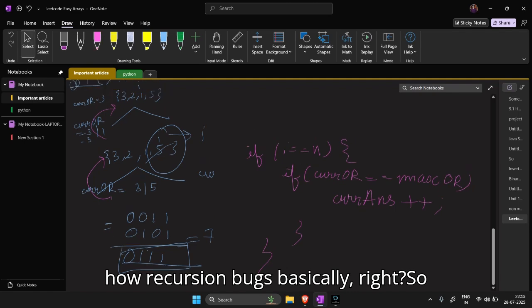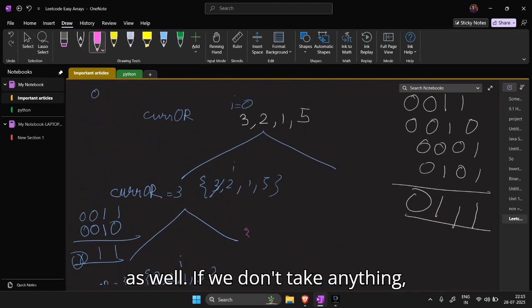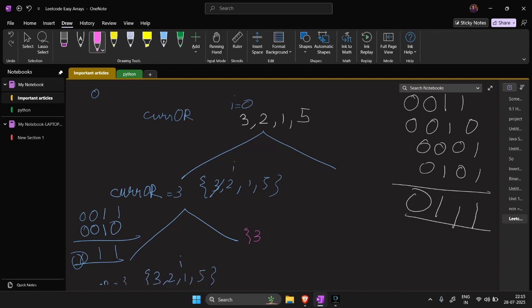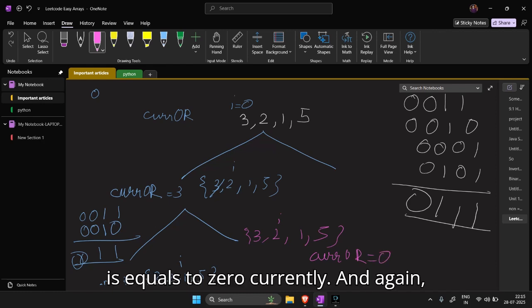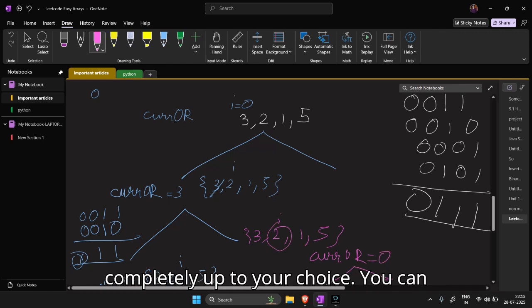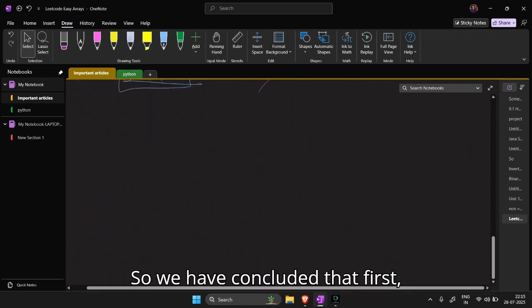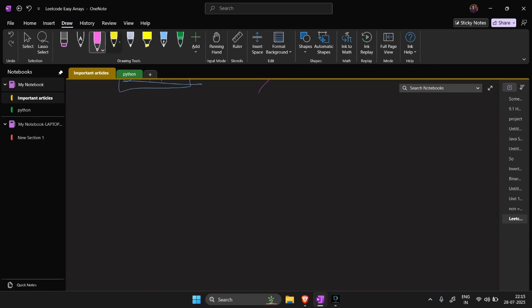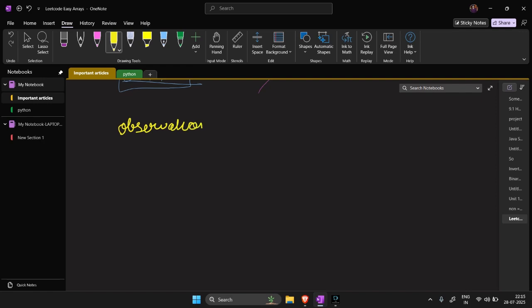That's how recursion works basically, right? So again, you can simply explore these parts as well. If we don't take anything, we would reach here. We have current OR equal to 0 currently. And again, we would have two choices, either to take this index or not take this index. It's completely up to your choice. You can draw this recursion tree all by yourself. So we have concluded that, first, observations and code.